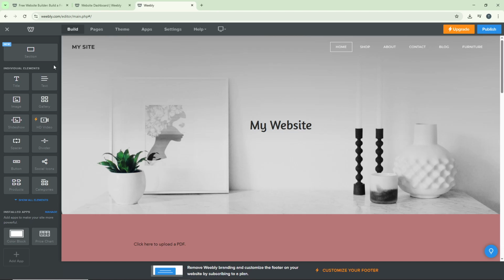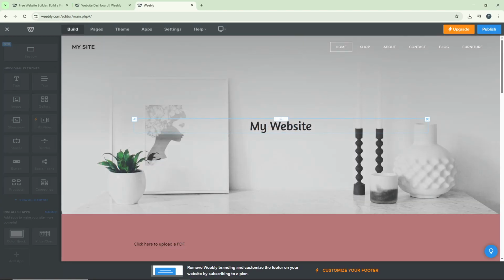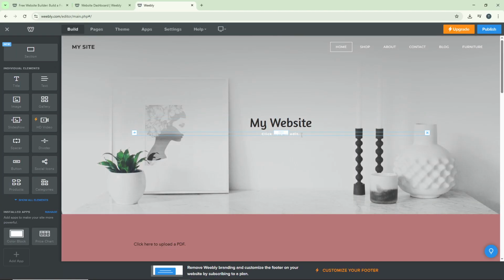Here you'll see various options under the Build section, and these are the tools that help you add different elements to your site. Scroll through the options until you locate the one labeled text. This is the element we'll use to create your text banner. Simply click on the text element and drag it to wherever you want it to appear on your page. You can place it at the top for a header banner, in the middle for a featured announcement, or anywhere else that suits your design.